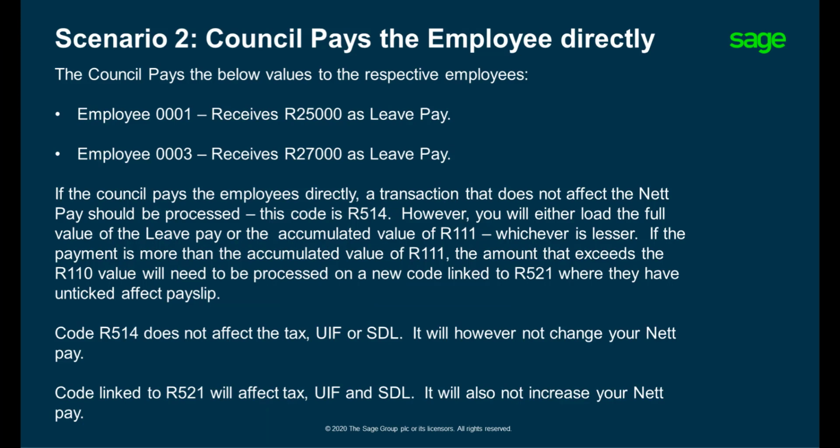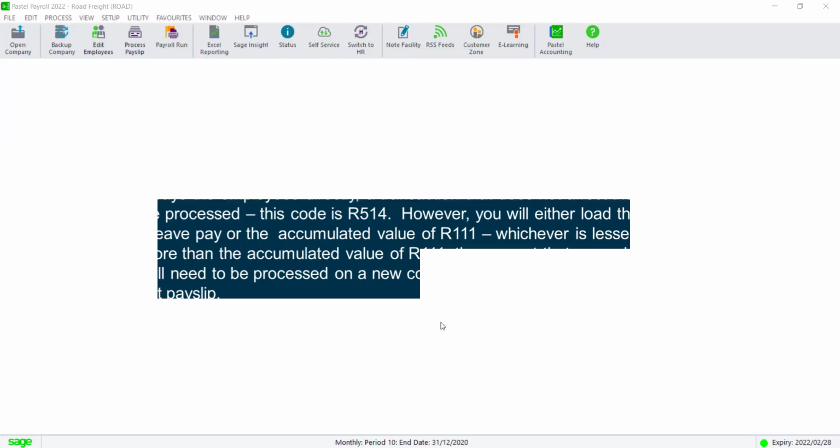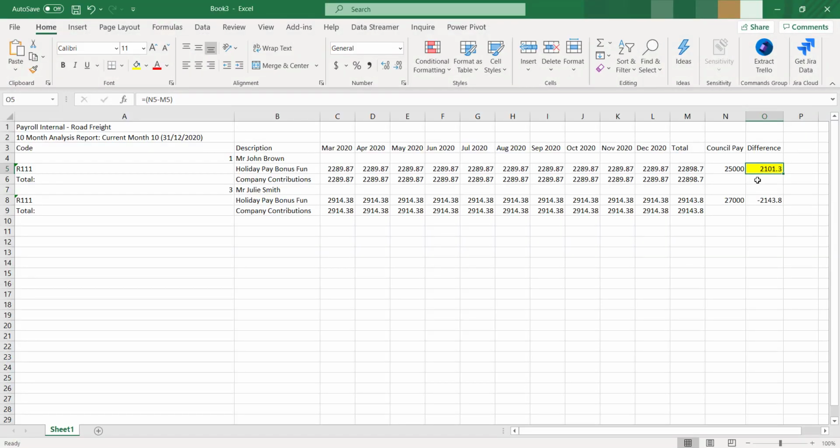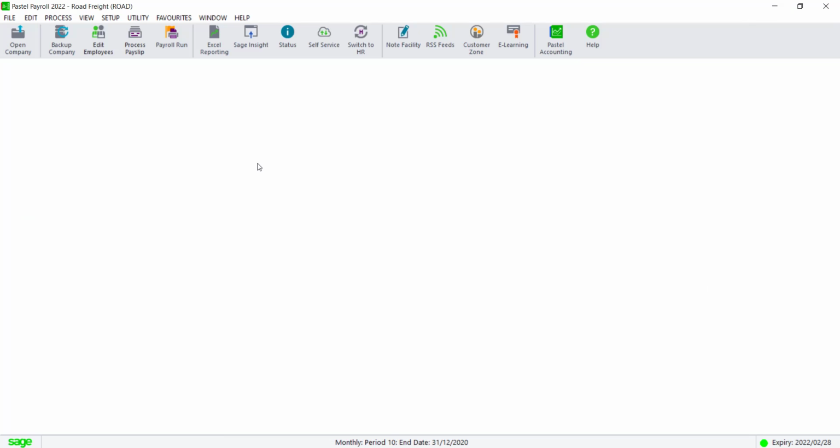Scenario 2. Council pays the employee directly. Please take some time to read through this scenario. Check your reports and see if there are any employees that receive a bonus amount that's higher than their contributions. Navigate to Setup, Transactions.